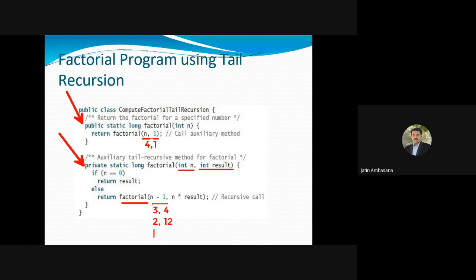Yes. Then again what happens? 2 comma 12 gets passed. Now you pass what? 2 minus 1 is 1. And now you have n. What is n? 2. 2 into 12 is 24. Now you have value as 0. So what gets passed? The result itself. What was it? 24. So 24 gets passed directly.